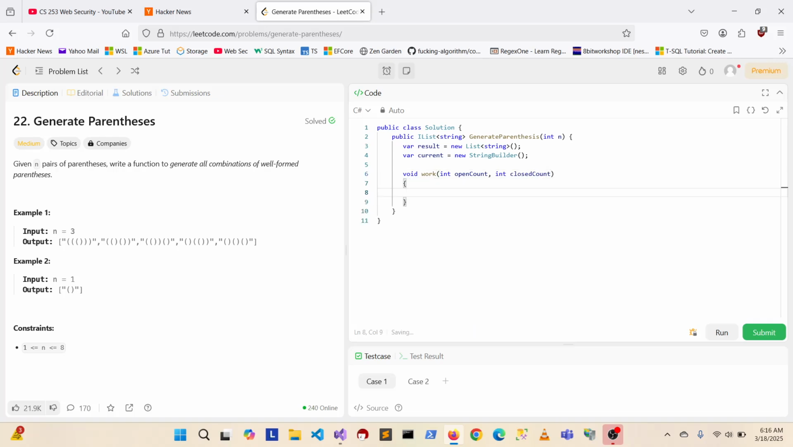So what's our base case? Recursion has to have a base case. That's what tells it to stop, to return. So what is ours? Ours is if our open and close count equals n. That's what was passed in from LeetCode here. That means we've used up all our open and close parentheses. So we need to add our current string to the result.